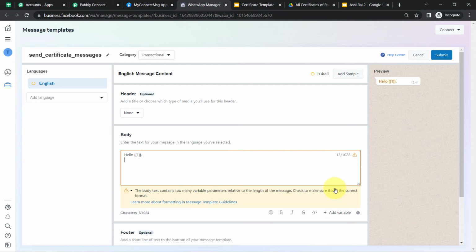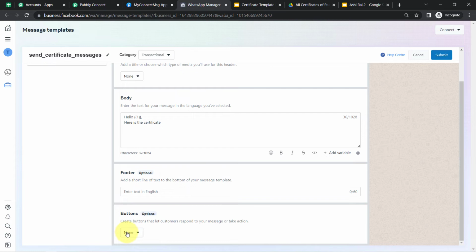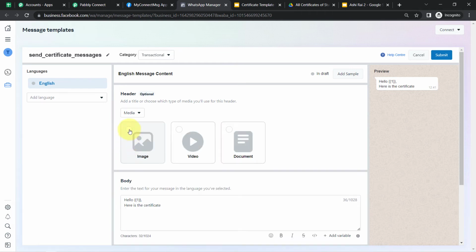Okay, and here is the certificate, and this is how you can create your message from here: the body, and you can even attach the header, the footer, and one call to action button also. You can attach the button from here, a call button and the visit now button. Okay, header, the special thing about the header is you can attach the text as well as media along with your message. For now I am going to choose a media, and since I want to send the certificates, that is why I am going to choose the document.